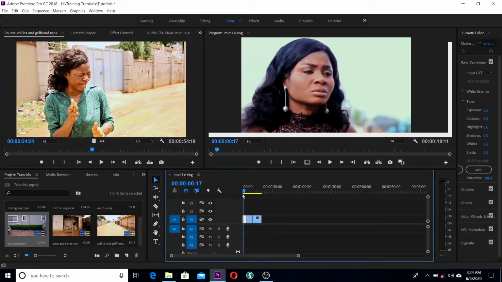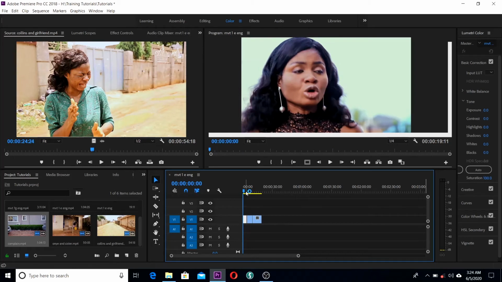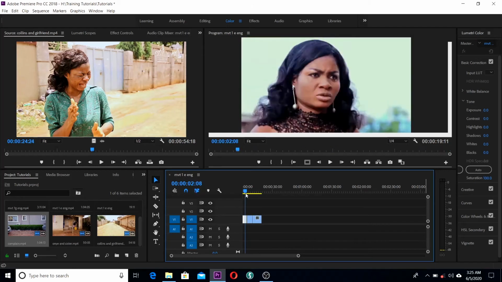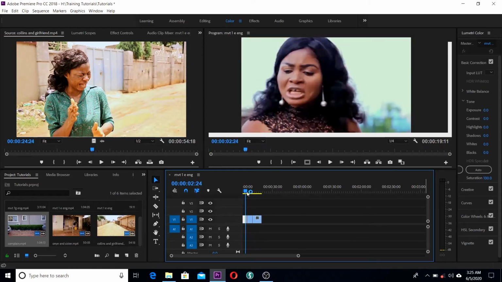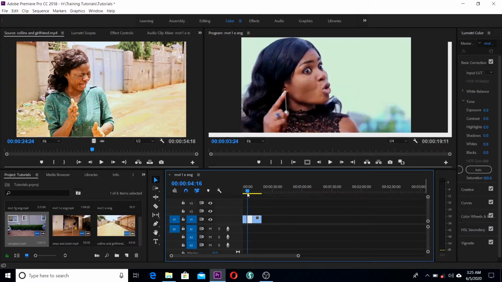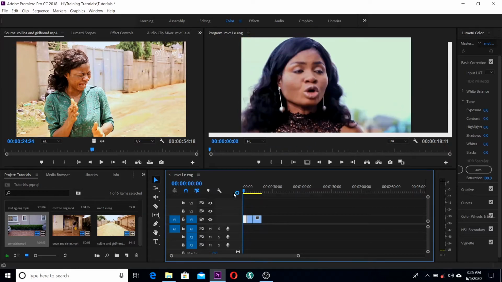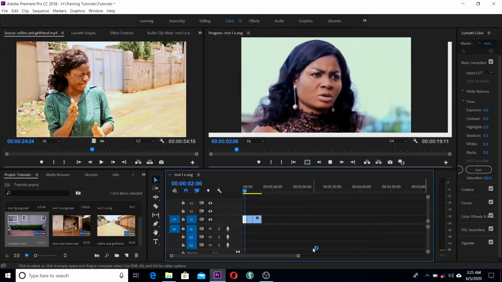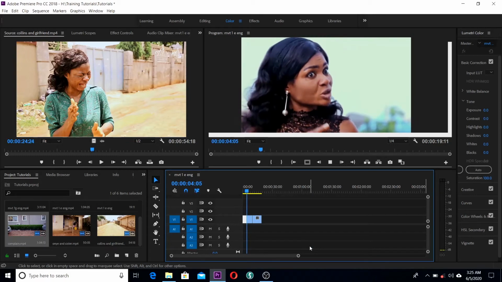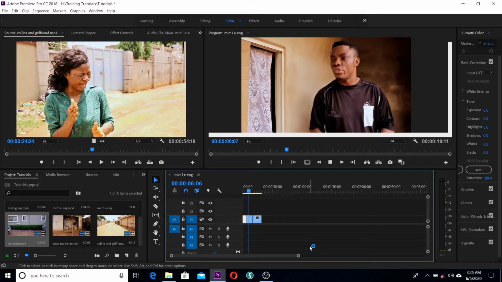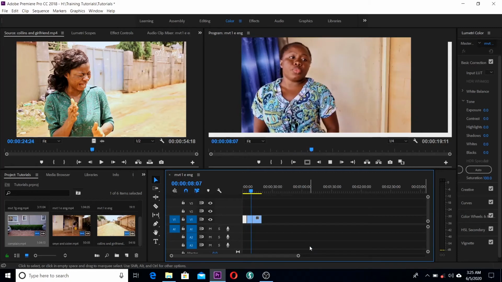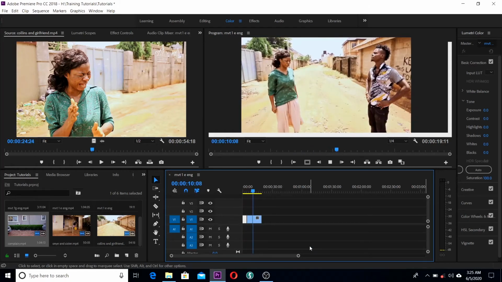So this is the first part on using the Razor tool to cut out each section that you don't need in a clip to bring out the sections that you need, just as you see it here. If we play through, you'll see how it appears. It goes to the next one. So that is the whole essence of video editing.